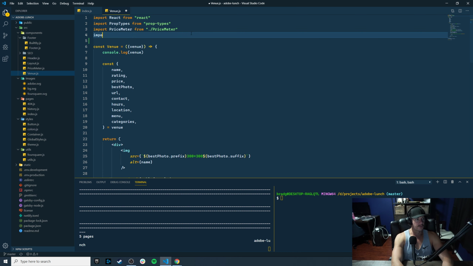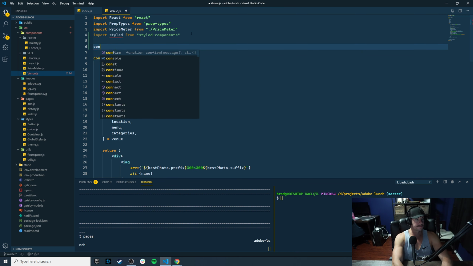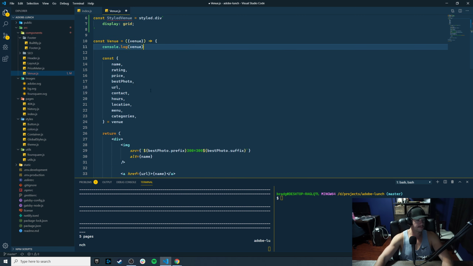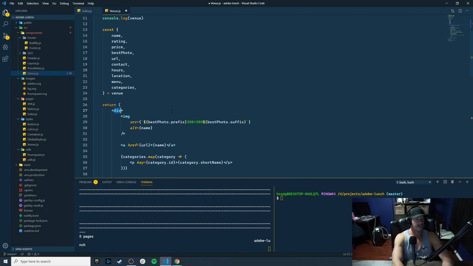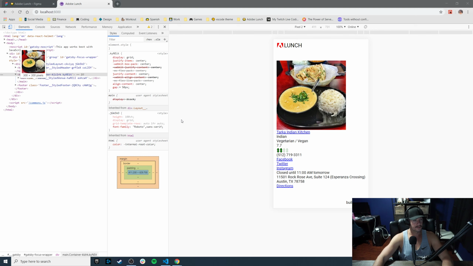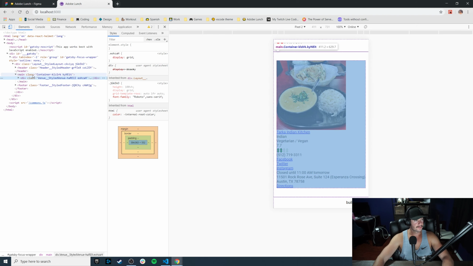Okay. We're definitely going to need styled components here. So we'll bring it in and we'll say const StyledVenue equals styled.div. And we'll say display grid. And instead of a div here, we will have a StyledVenue. Great.